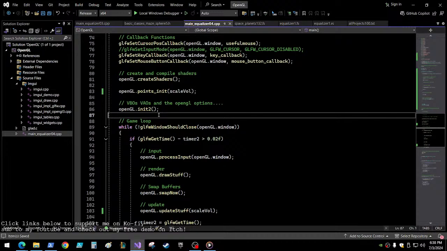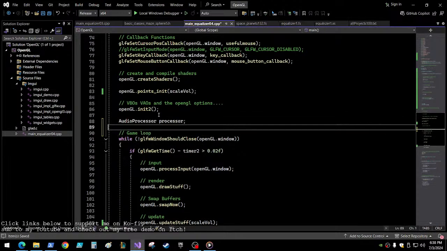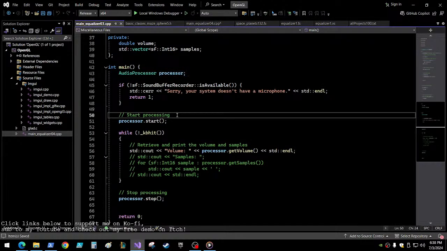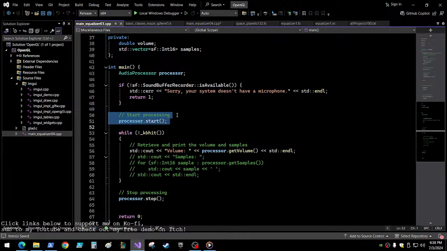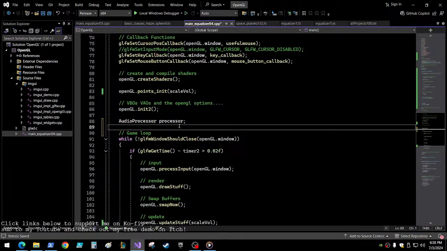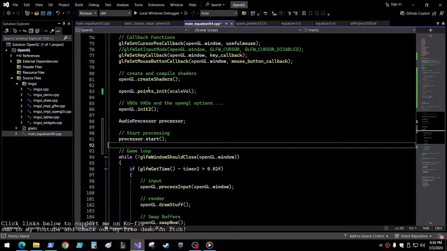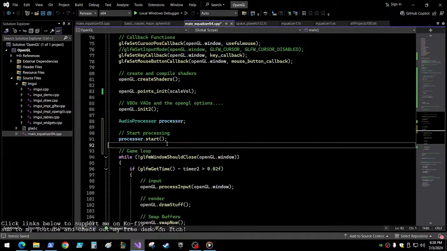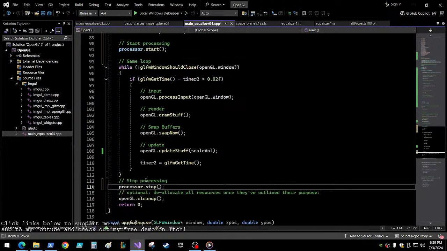Then we will instantiate the audio processor here. Then we're going to check if it doesn't have a microphone, whatever, start processing. And then we already have a loop going, so this is going to be before the loop. We'll just go there. Then we just get the volume here, pass it through to the functions. This processor.getVolume, that will be a multiplier on the, and then at the end we stop processing. So that's going to be down here with cleanup right there.